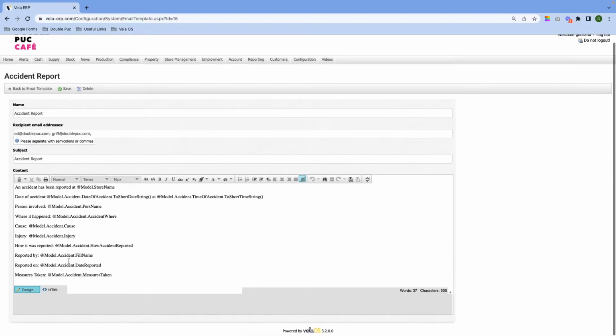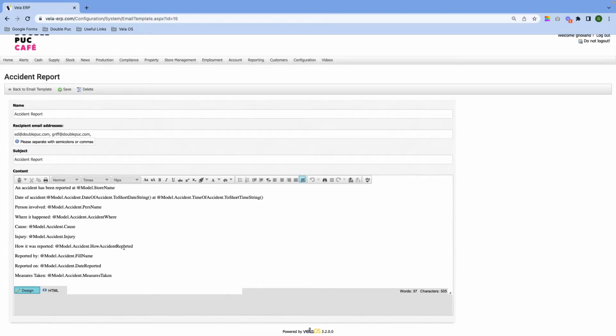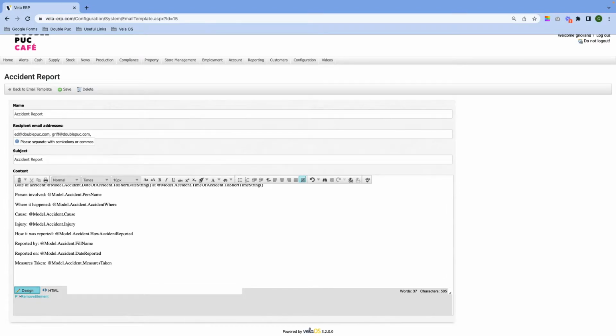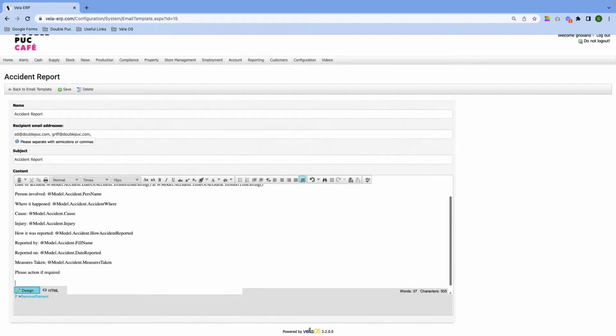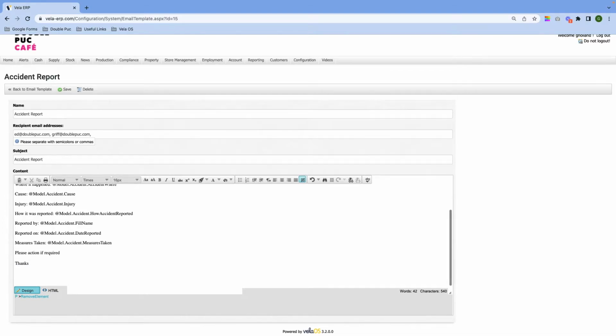So really, unless it's a branded email, for example, like a welcome email, you shouldn't be changing the reports too much. You can do textual things like, please action if required. Thanks.